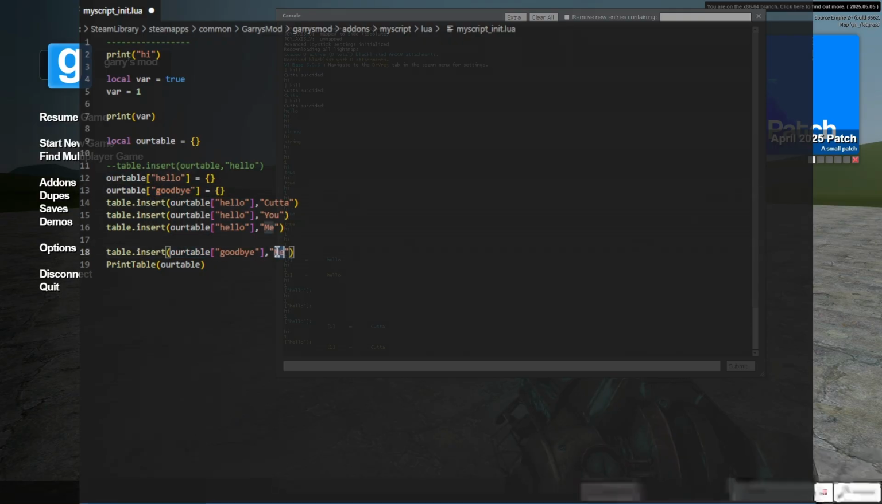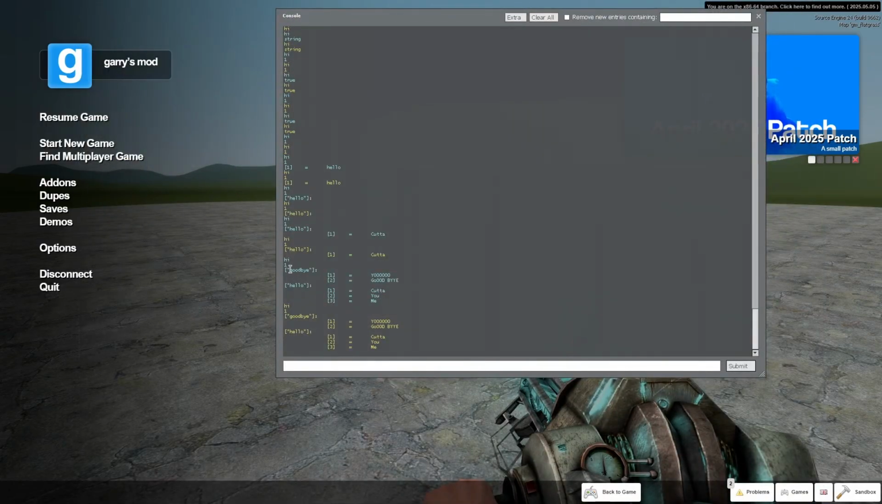So if we do it like this, we can do yo, and then we can go and do goodbye. So we'll go and save that. We'll load it up, and then we'll see that we have tables that are printing down. We have goodbye, and it has yo and goodbye in it, and then we have the hello table that has Kara, you, and me in the number of what's in the table.